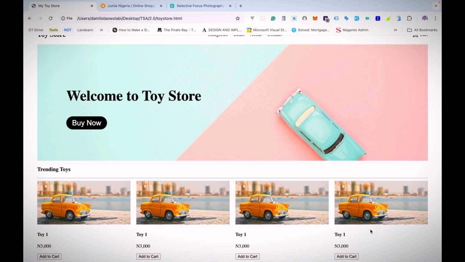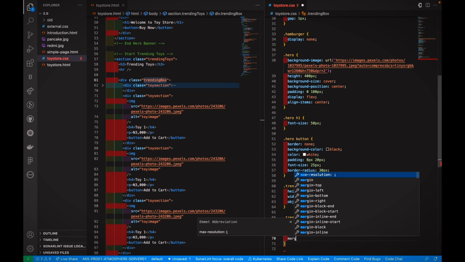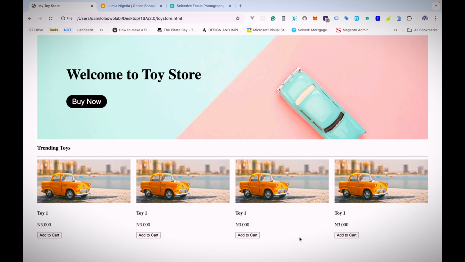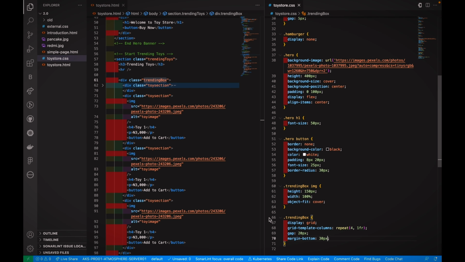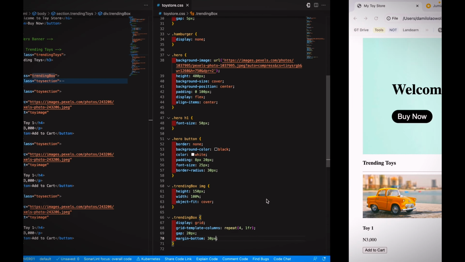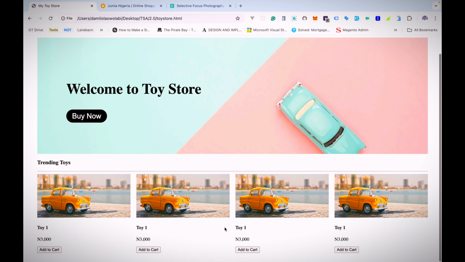But it's kind of close to the bottom of our screen. So let's give it a margin bottom of, let's say, 30 pixels. Below the page, it looks better this way.